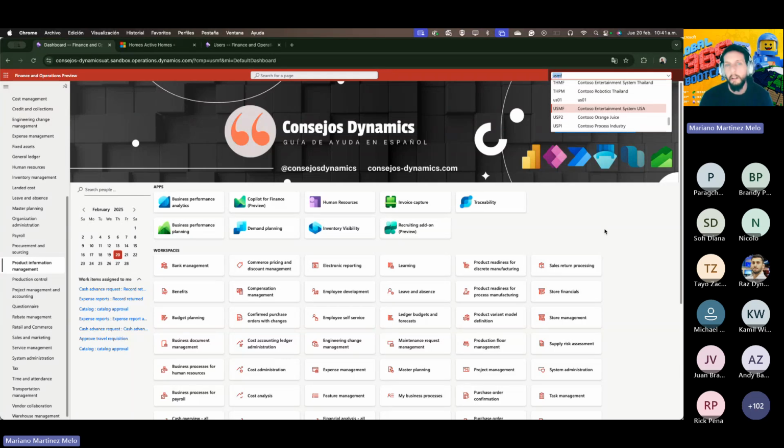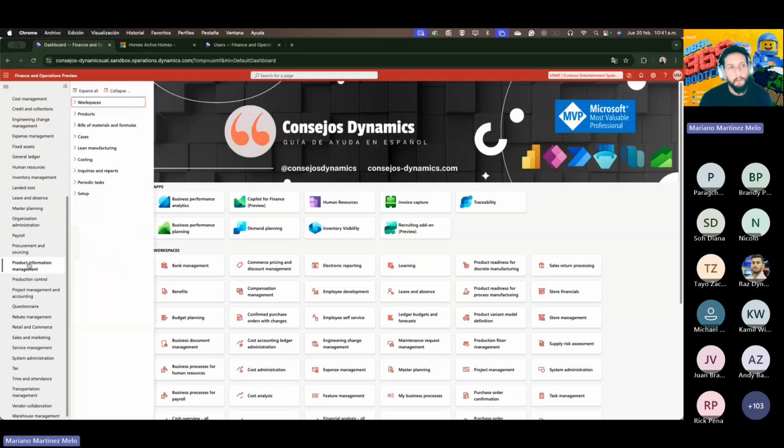everything, or even products. So product information management is aiming to create one shared product between all legal entities, and if we need to create or use that product in different entities, we have to release it to each legal entity. Okay, so that's the first main concept about product information management.